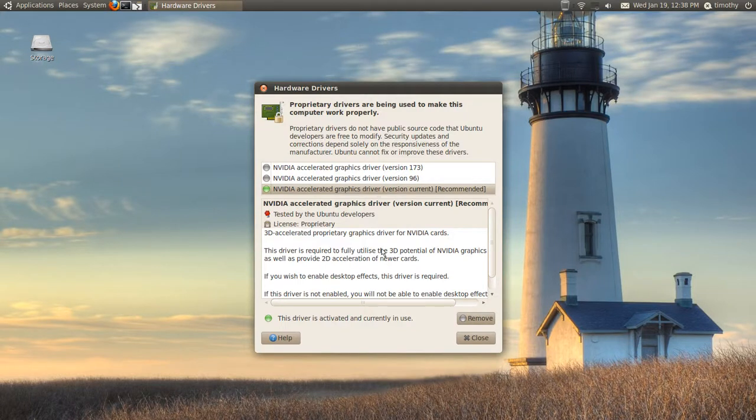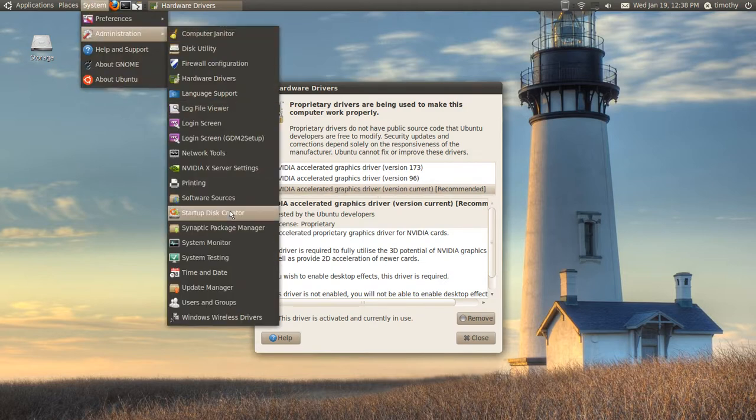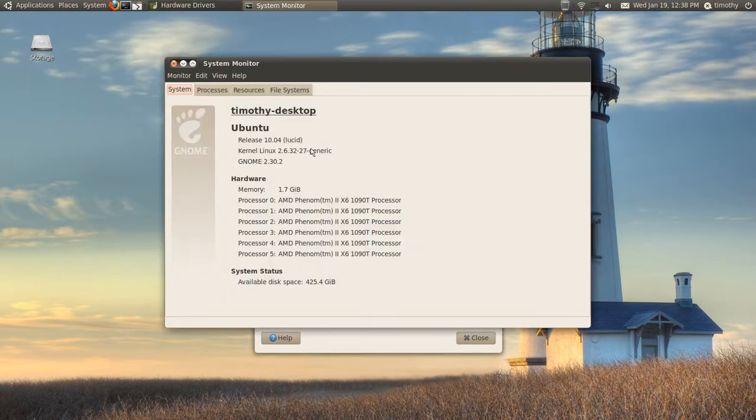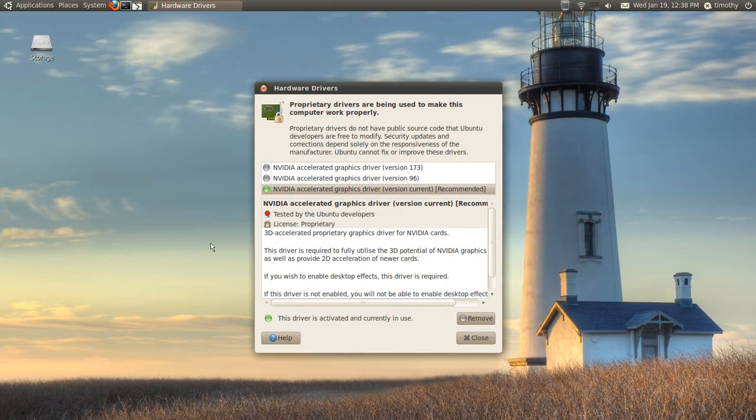Alright guys, today I'm going to show you how to install video drivers in Ubuntu Linux. Right now I'm running Ubuntu version 10.04. Let's see. Here we go. Ubuntu 10.04. And here's one of the easiest ways to install video drivers in Ubuntu.